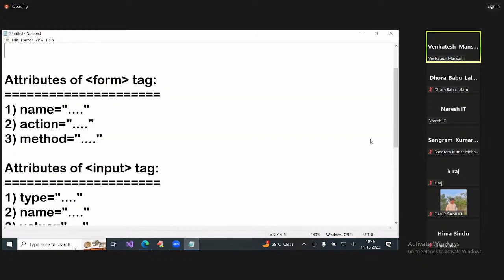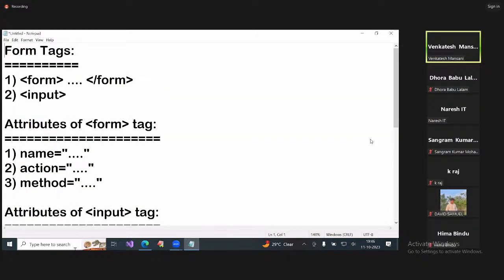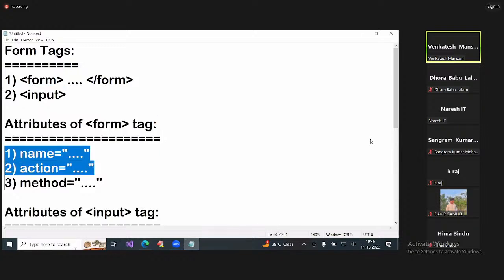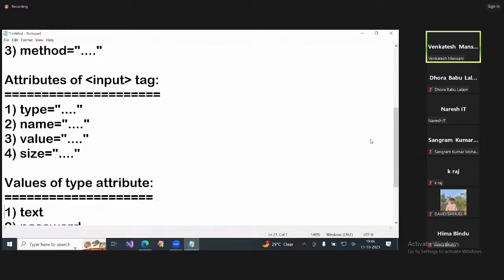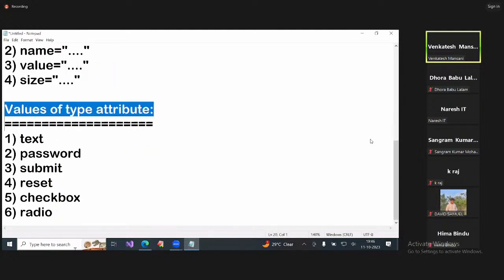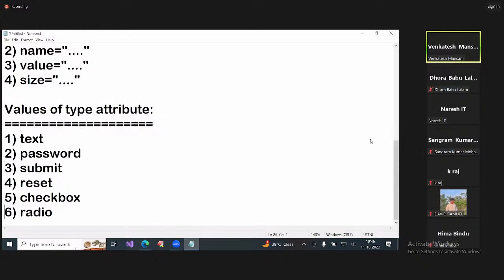How to teach? Okay. Form tags, two tags you have seen: the form tag and the input tag. The form tag is to create a form. The input tag is to create an input field based on the type attribute. In a form tag, three attributes: name of the form; action, which is what happens when you click on the submit button; and method equal to HTTP method. Attributes of the input tag: type, name, value, size. Values of the type attribute, these 6. Okay.